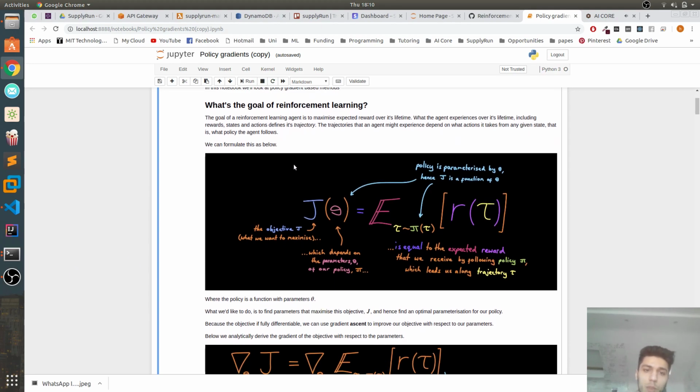So, we can formulate this as shown here. J, which is our objective, parameterized by our policy, in this case theta, is the expectation over the return of a given trajectory. And these trajectories are sampled using our policy. So, these experiences are collected using whatever policy that we have.